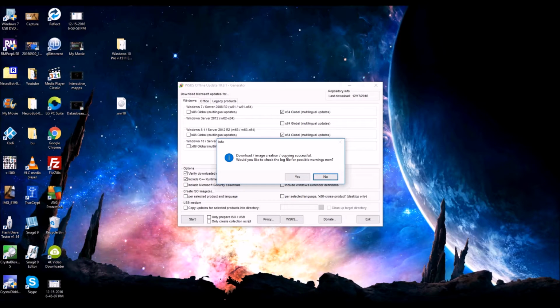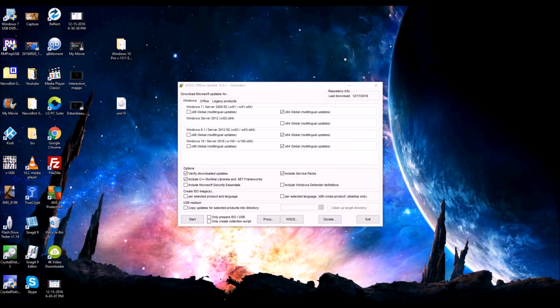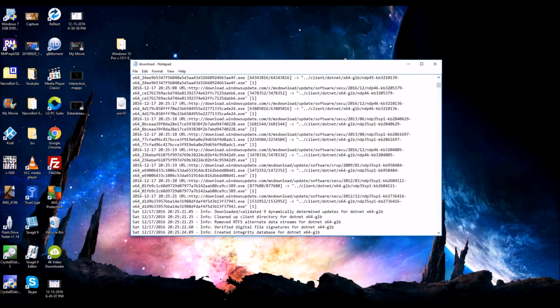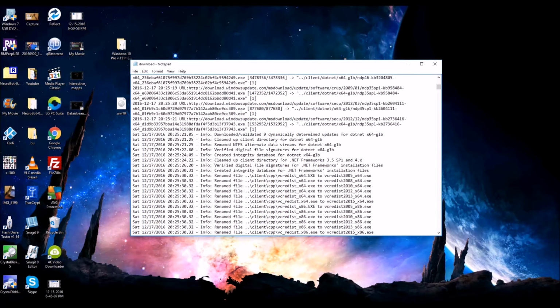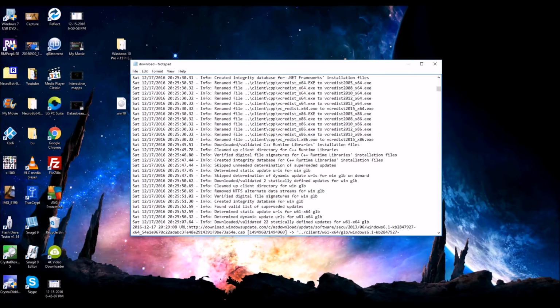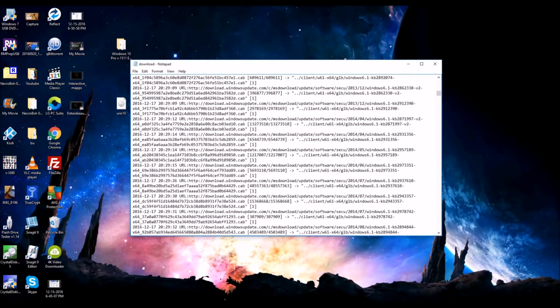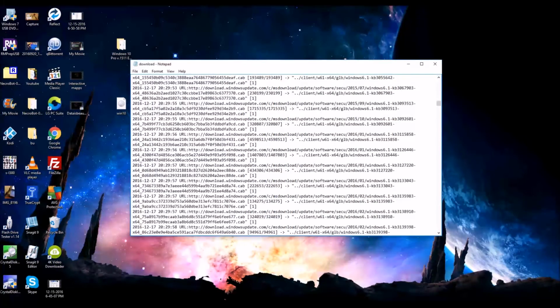Alright, so after what seemed to be about an hour, the download finally finished. And this is what you come up with. Download is successful. Would you like to check the log for possible warnings? I will give you a warning that this can be kind of finicky sometimes, and I keep two of these on my desk because every now and then I run into one that just won't work. After a major update comes for this, sometimes it doesn't work, so I keep an older one around.